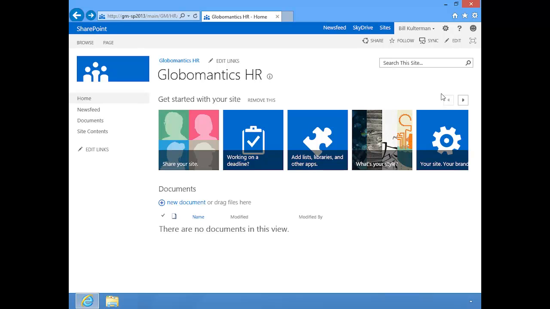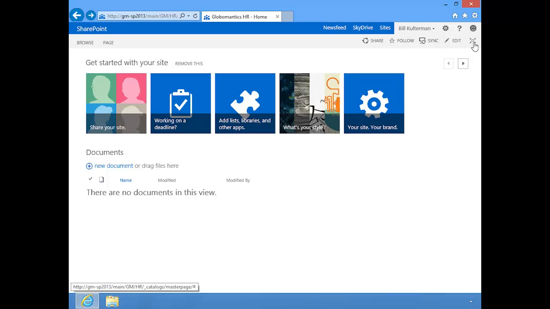But in that same vein, we have this little button up here. And notice when I hover over it, it says focus on content. Watch what happens when I do this. When I click on that, look at that. My quick launch and my top navigation up here go away. It just toggles those on and off for me.